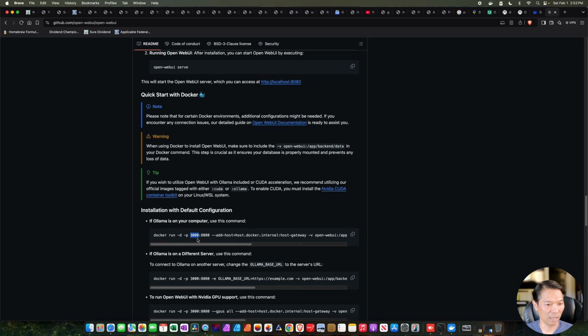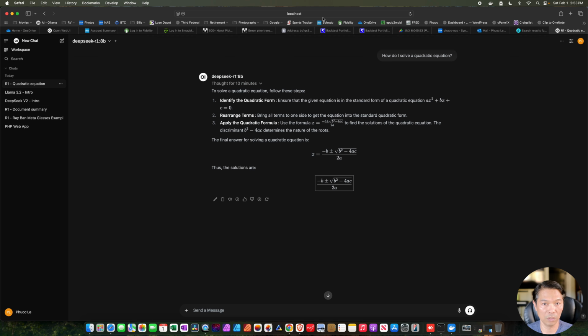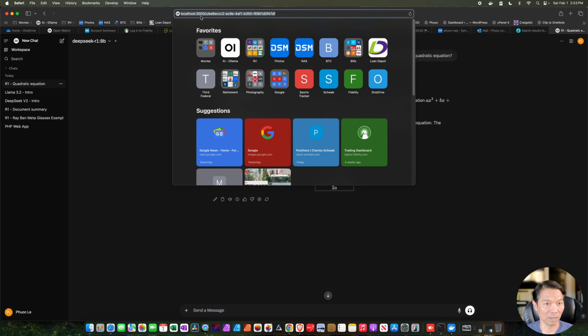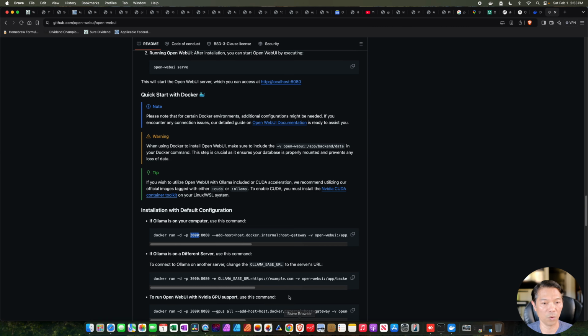I highlighted this section right here because by default, this container is going to use port 3000. So you would just go to your web browser and type in localhost:3000, like that. But if you have port 3000 reserved for something else, change that command to 5000, 8000, or whatever works for you, and then paste it into your terminal. And that's pretty much it.